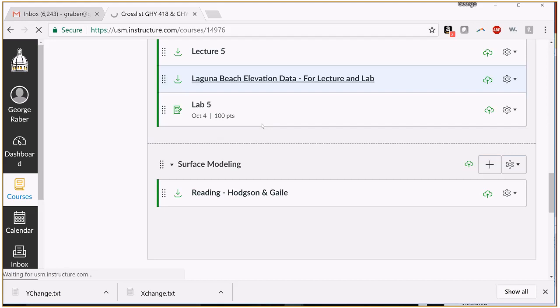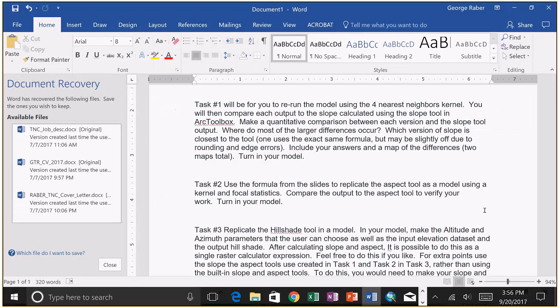The 3 versions of slope. What does a quantitative comparison mean? Yeah, you're comparing the actual numbers. So how could you compare? There's too many numbers to compare individual numbers. So what are some things that you could do to summarize the differences? One of the things is I put in there a map of the differences, 2 maps.